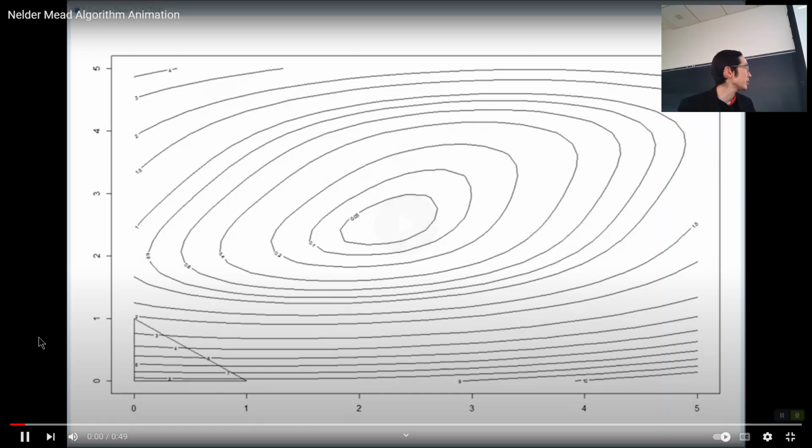Okay, so we're going to start off, and this is going to be my starting simplex. My starting simplex is just these triangles. I started off at 0, 0, and then I just went +1 in the x direction and +1 in the y direction. So this is my starting simplex, and what I'm going to do first thing is reflect it.